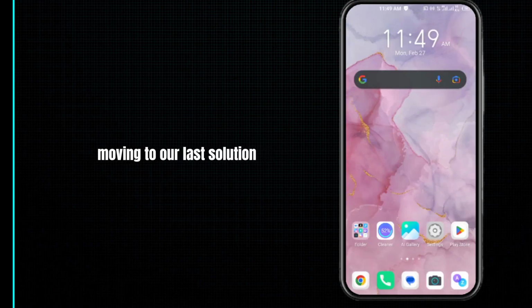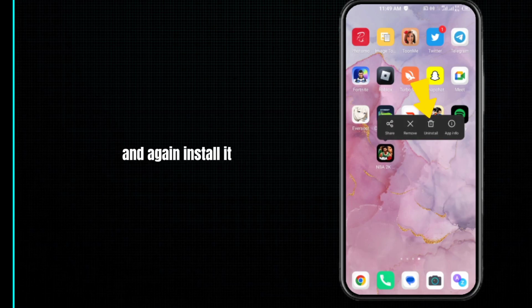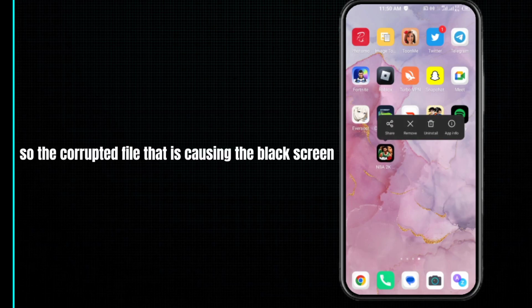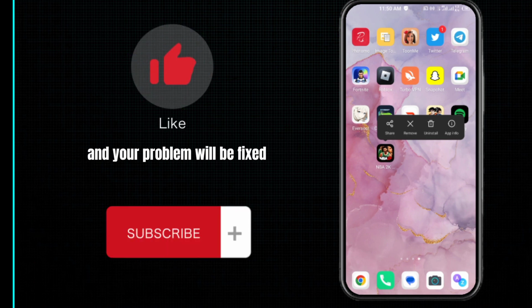Moving to our last solution, if still you are facing the same issue, then you have to just uninstall your app and again install it. Doing so, the corrupted file that is causing the black screen problem will be removed from your files and your problem will be fixed. I hope this video will be very helpful for you.